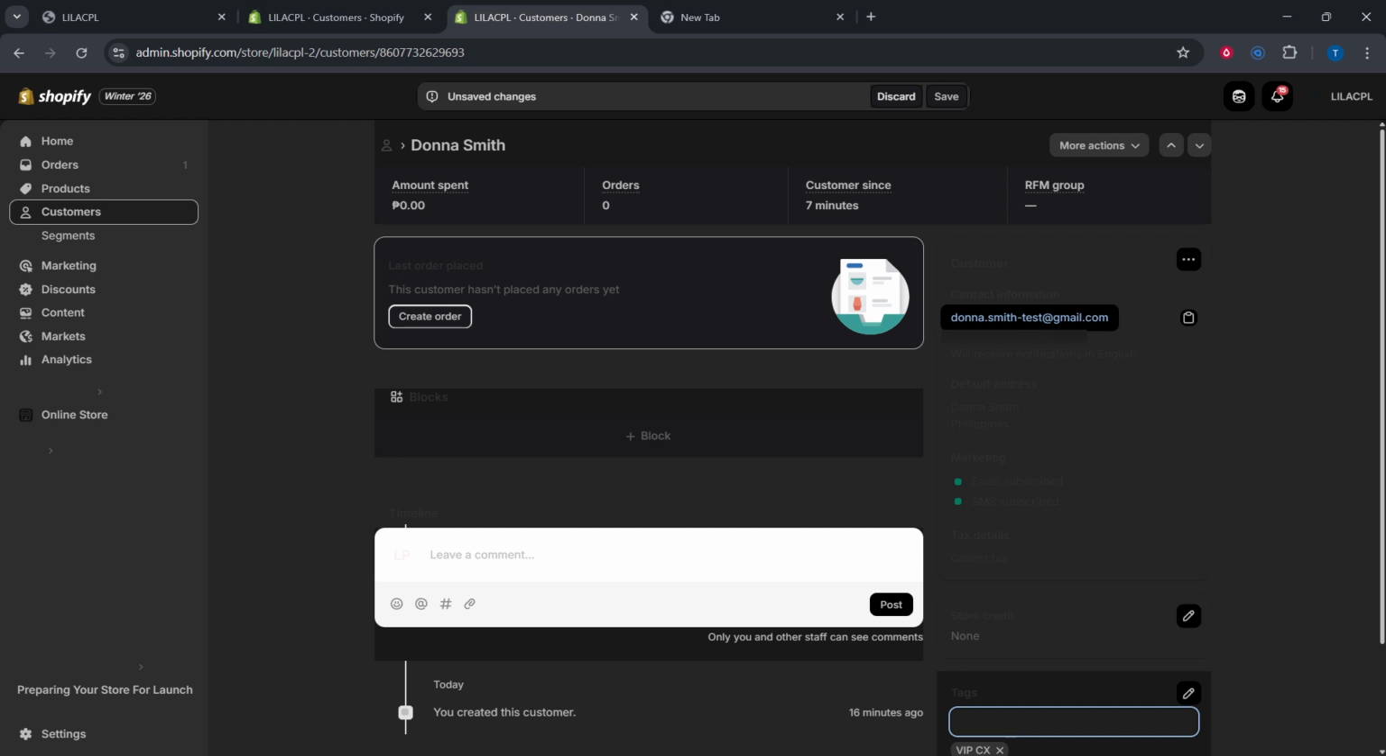After adding your tags, check whether your version of Shopify saves automatically. In many cases, changes are saved as you go, but if you see a Save button on the page, click it to confirm your updates. You should now see the tags clearly attached to the customer's profile, which means they're ready to be used in searches, filters, and workflows elsewhere in your store.